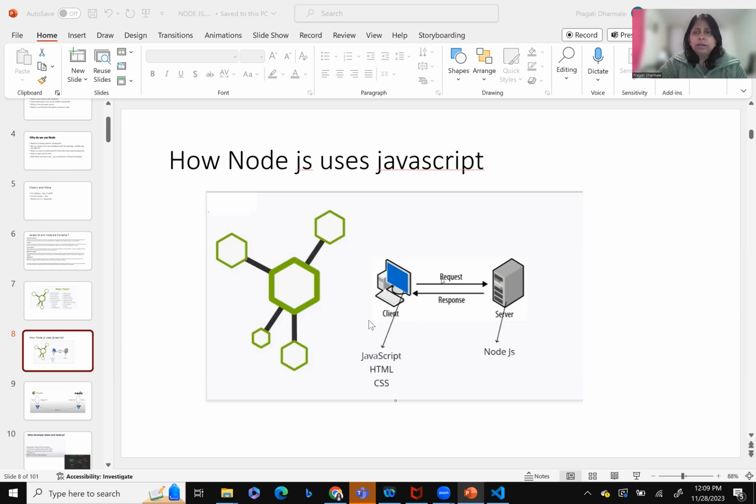So on the client side here, which you see in a blue computer, the technologies that are used are HTML, CSS, and JavaScript. Request is sent to the server, and on the server side, you can use server-side technologies, one of which is Node.js. Okay, so it uses Node technology and it responds to the client.